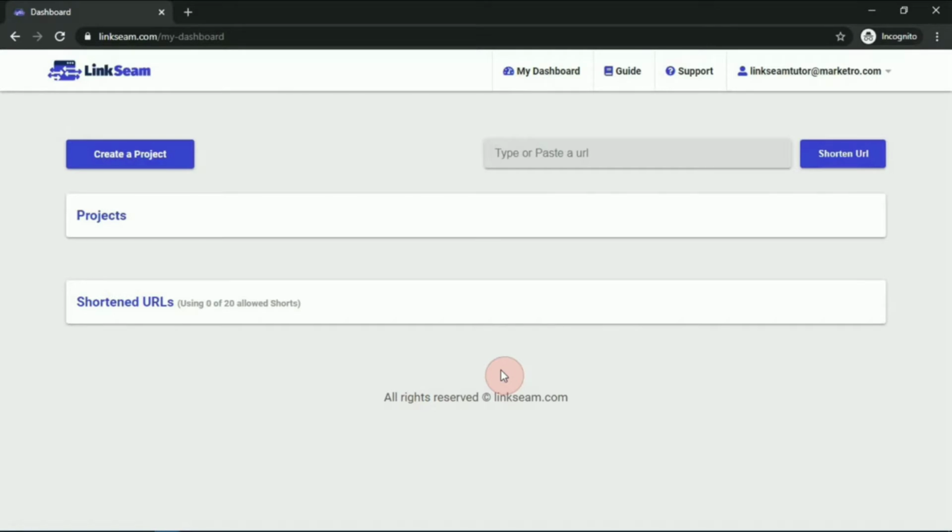We will see how you can add your messenger buttons, add links, add social networks, and use drag and drop to arrange them. Let's go ahead and create a project.